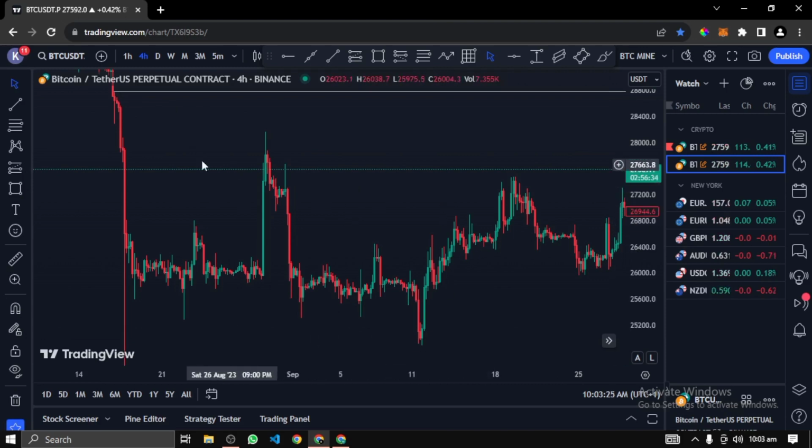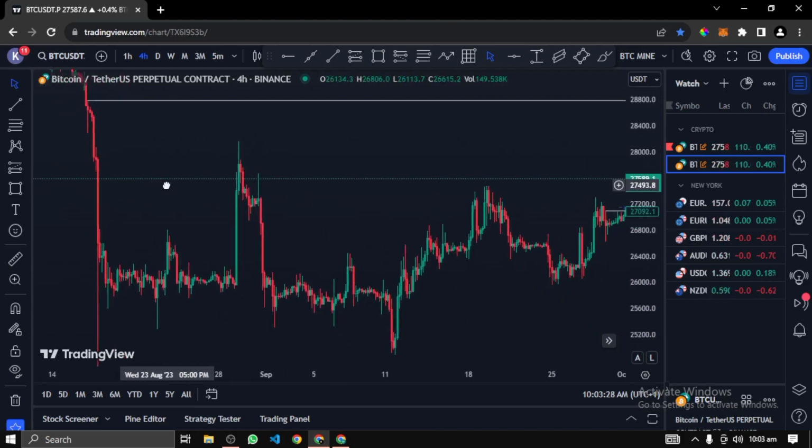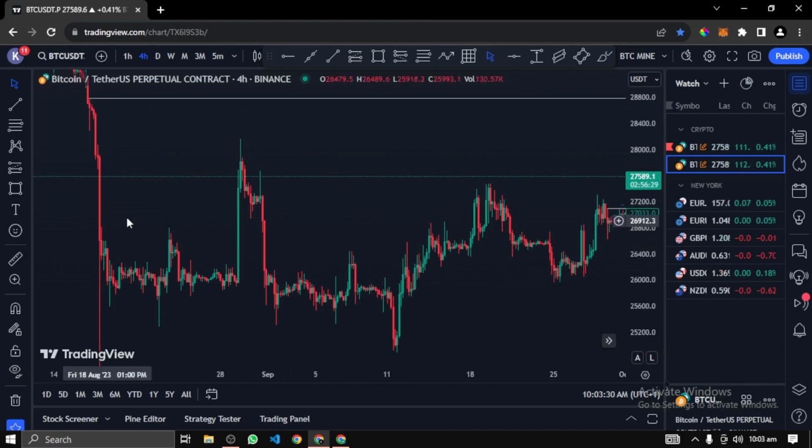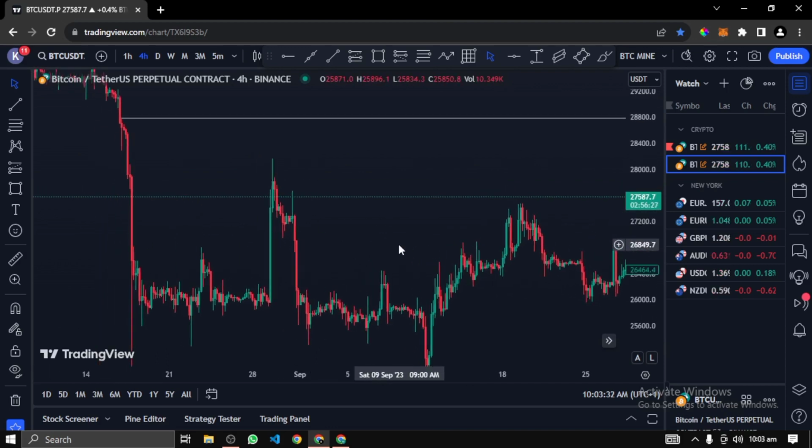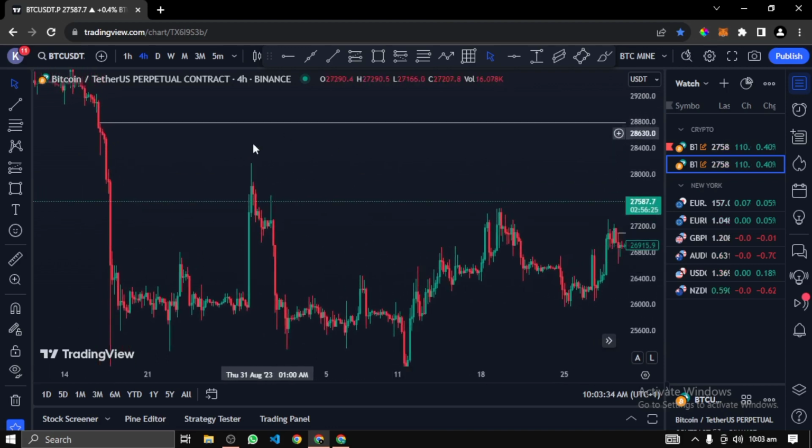So this is a TradingView account and this is how it looks. Probably you want to set up TradingView and you don't know where to begin from. So this is what this tutorial is all about. So let's get into it.